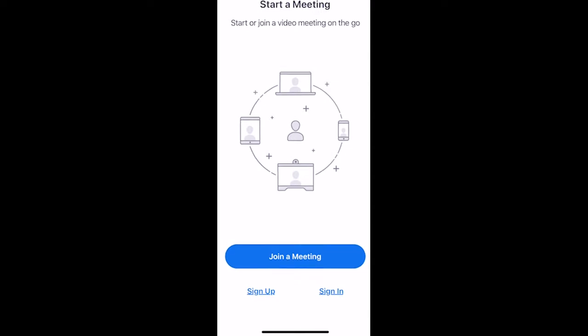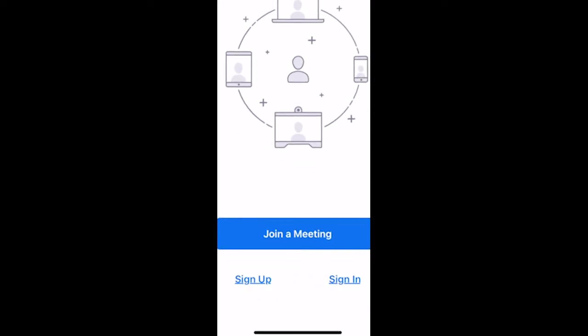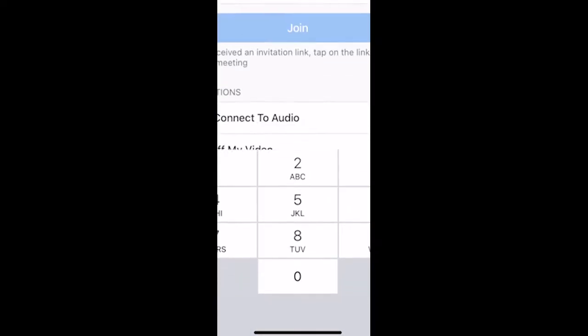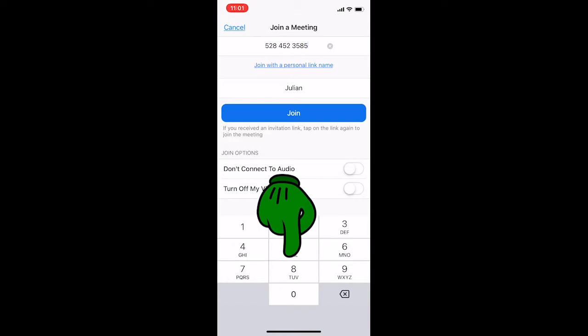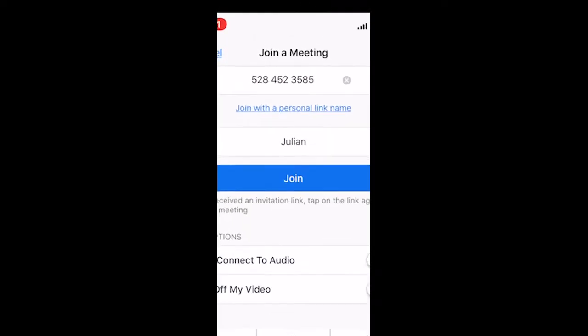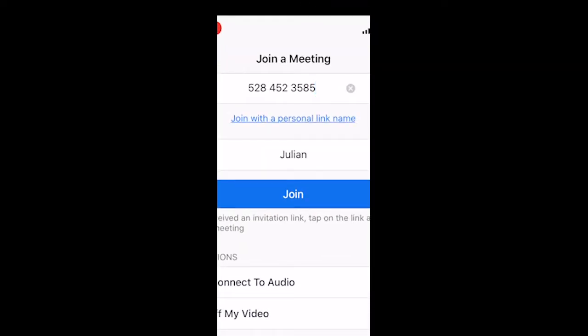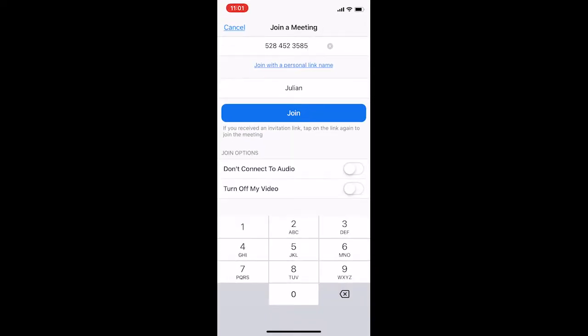So this is the home page of your application. The nice thing about Zoom is if someone invites you to a meeting, you can join it without actually having to sign up for Zoom. We could hit join a meeting, type in the particular meeting ID, and then we can hit join. That would put us right into the meeting without having to give our email, username, password, none of that stuff. So that's a nice thing.